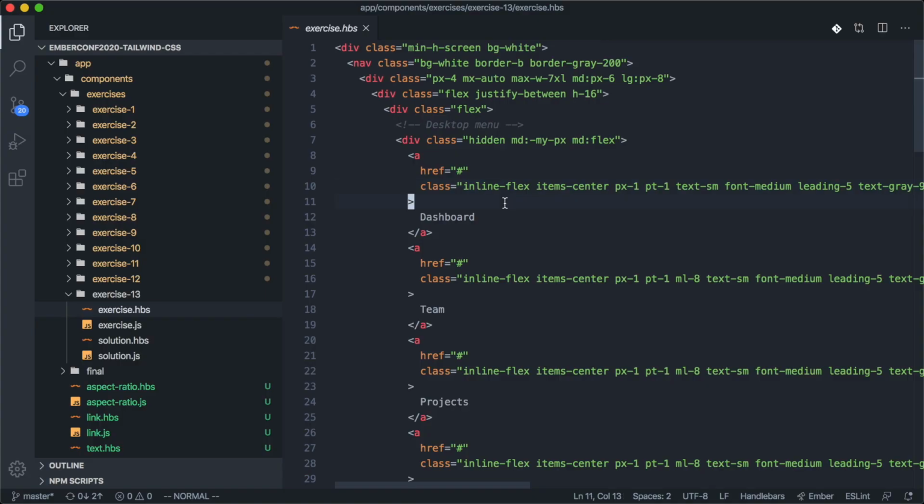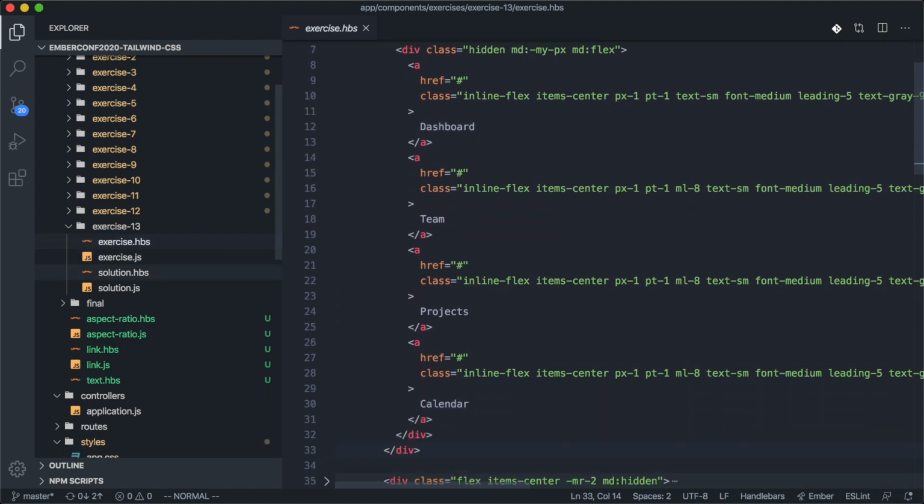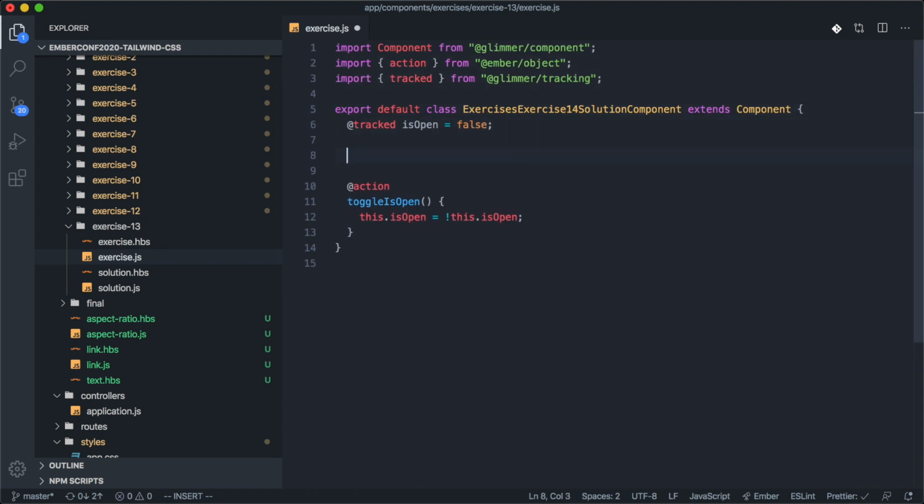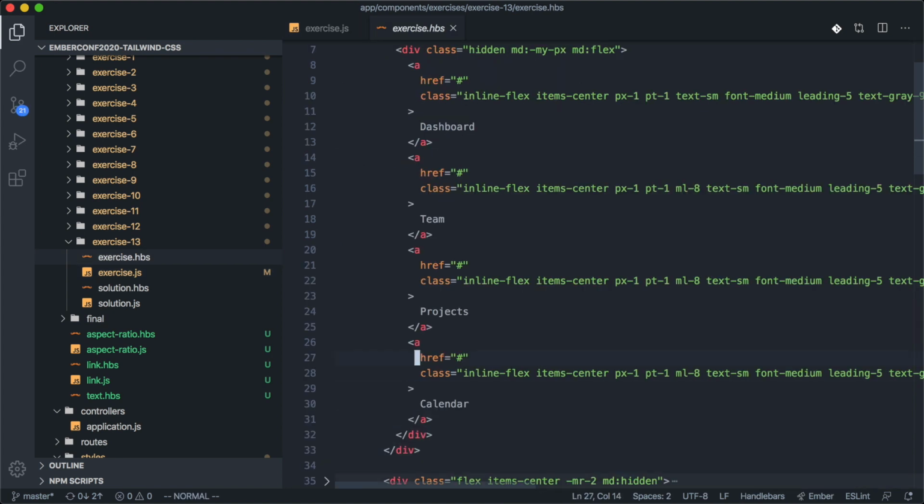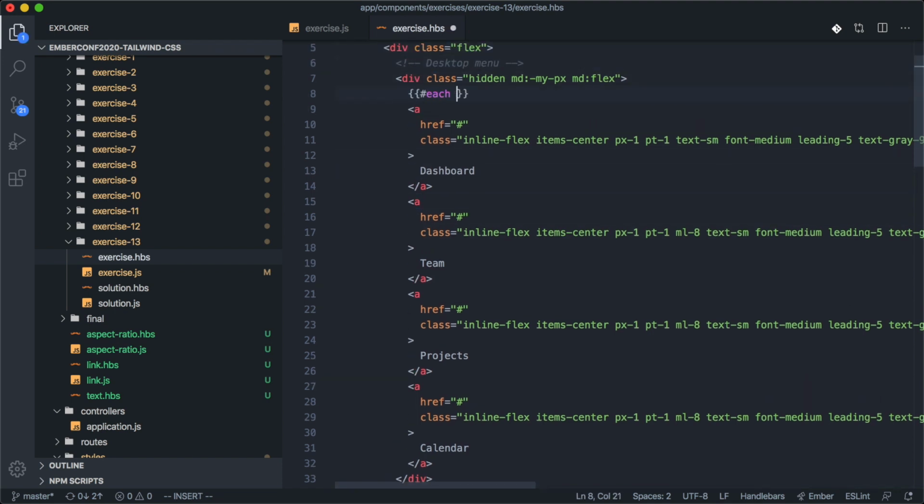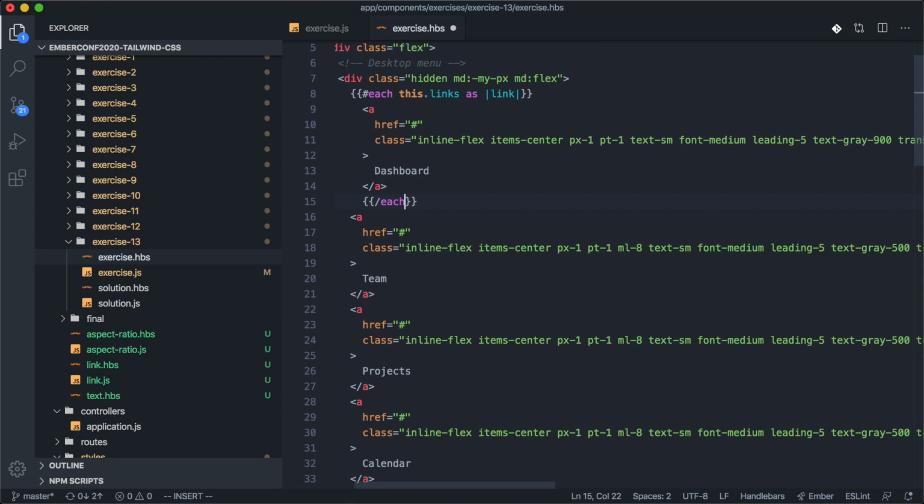Now, if you really did want to remove this duplication, how might you do it? Well, we have a front-end framework here. It's pretty easy to loop over data. So dashboard, team, projects, and calendar, why don't we just come over to our component and create a new links property with dashboard, team, projects, and calendar, right? You can see where I'm going with this. And instead of just rendering these like this, we can just each over this dot links as link. You'd probably want an href in here, but I'll keep it simple for the sake of this.